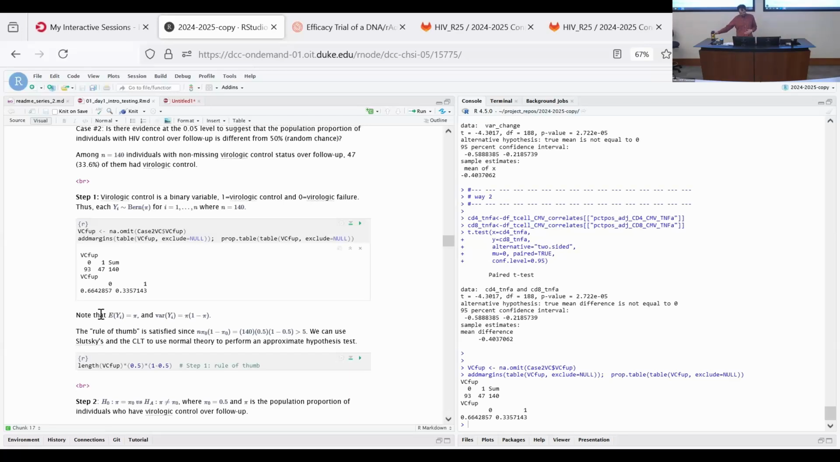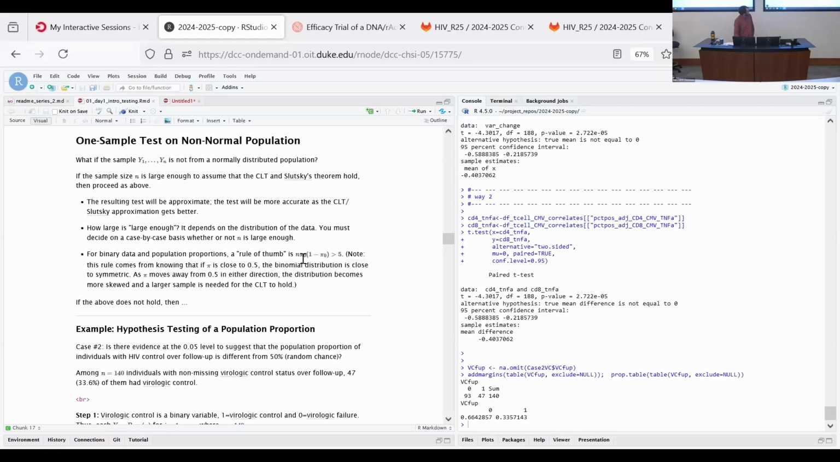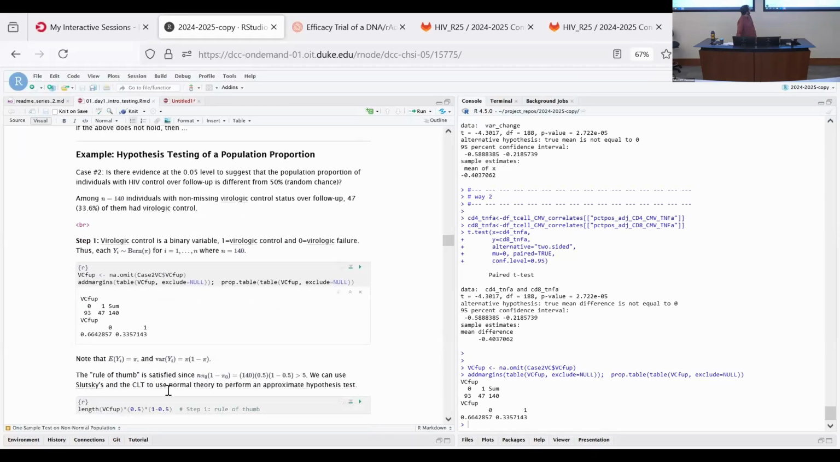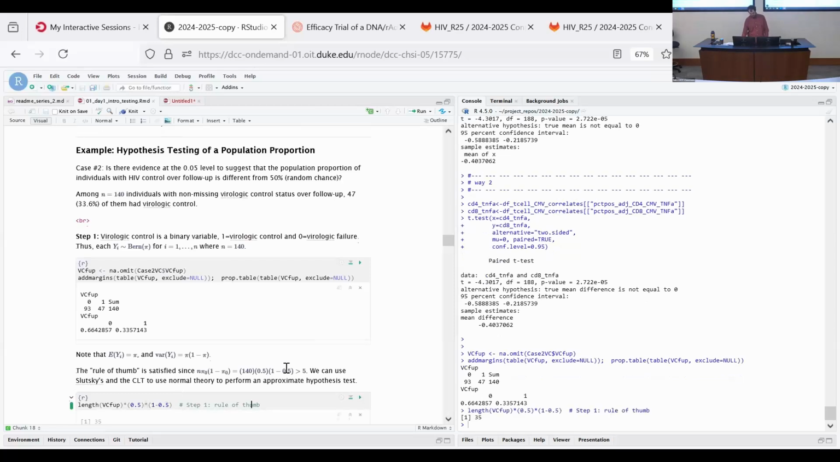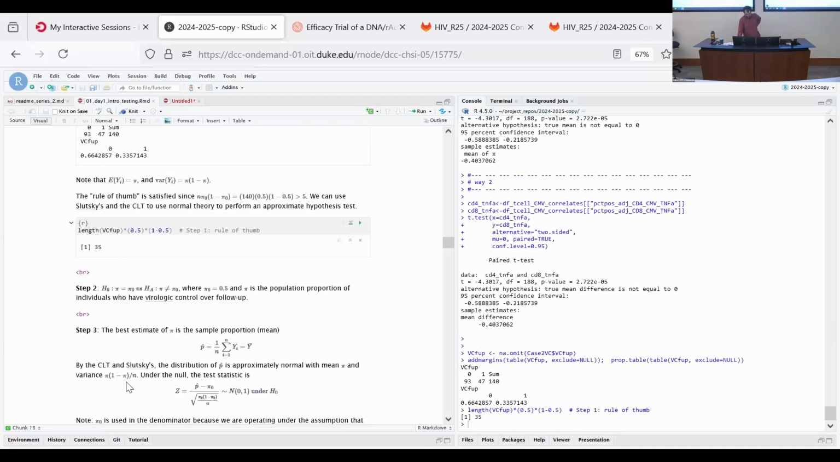So the rule of thumb, right, is that if n times your pi naught times 1 minus pi naught is greater than 5. So if 140 times 0.5 times 0.5 is greater than 5, we should be okay. It's 35, we should be all right to do this.